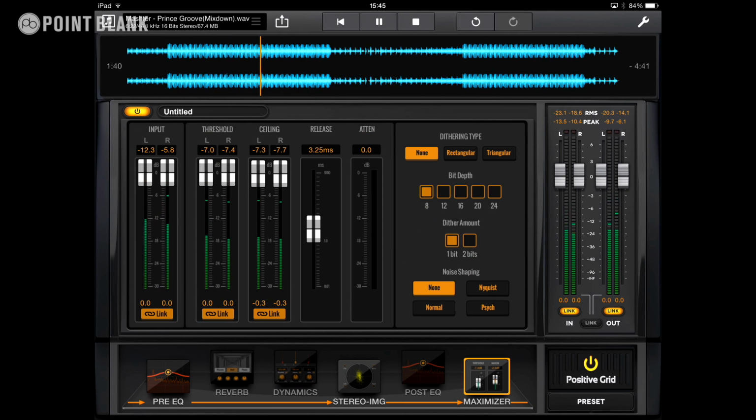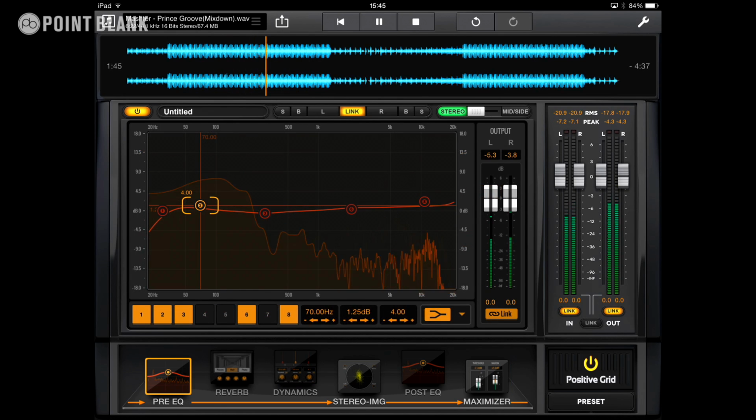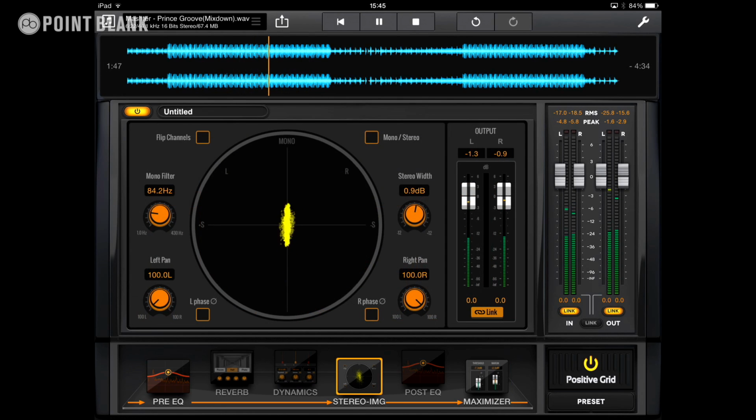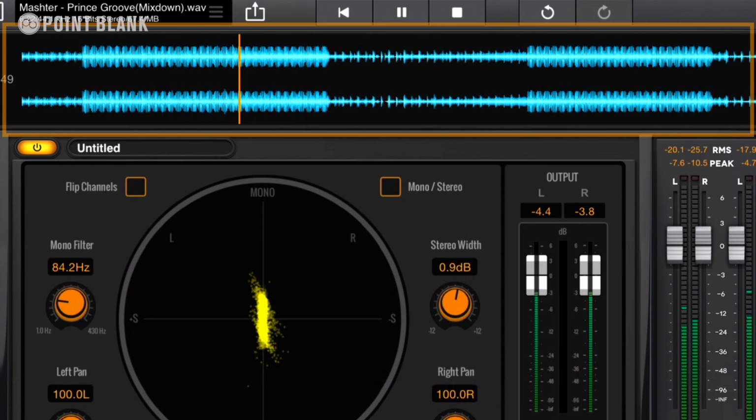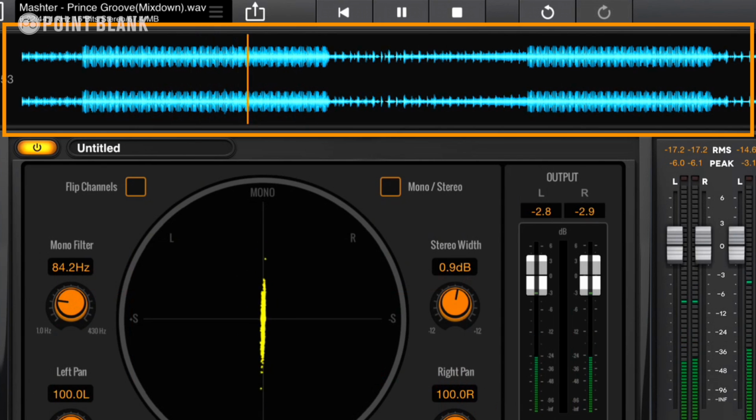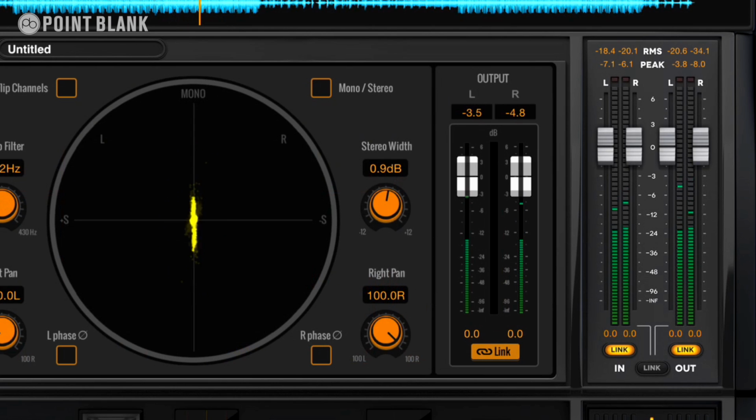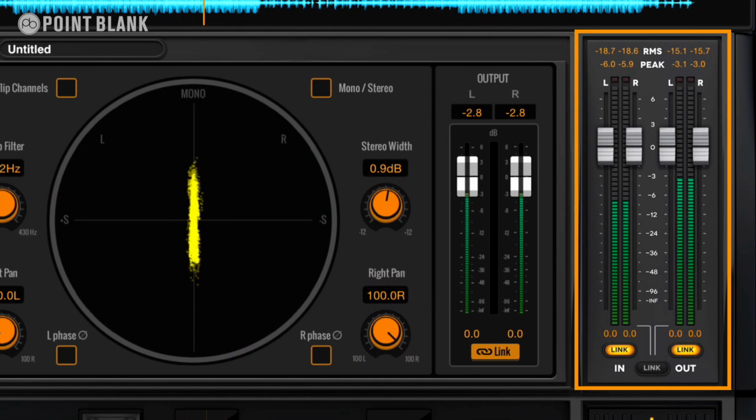So we're now working on this track inside Final Touch, and I've just got some simple EQ applied and a little bit of stereo imaging. Now we can see by the waveform at the top that we're not all the way to 0 dB. This is a typical pre-master in that we've got some headroom, some space in between where the loudest point of our mix is and 0 dB.